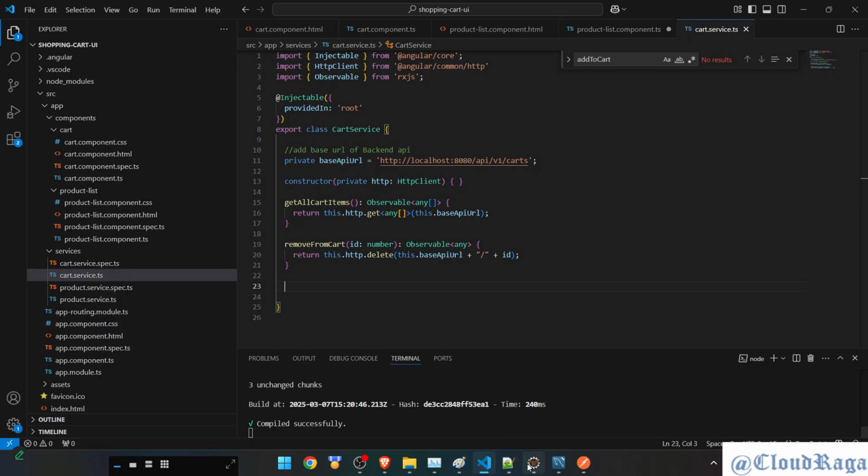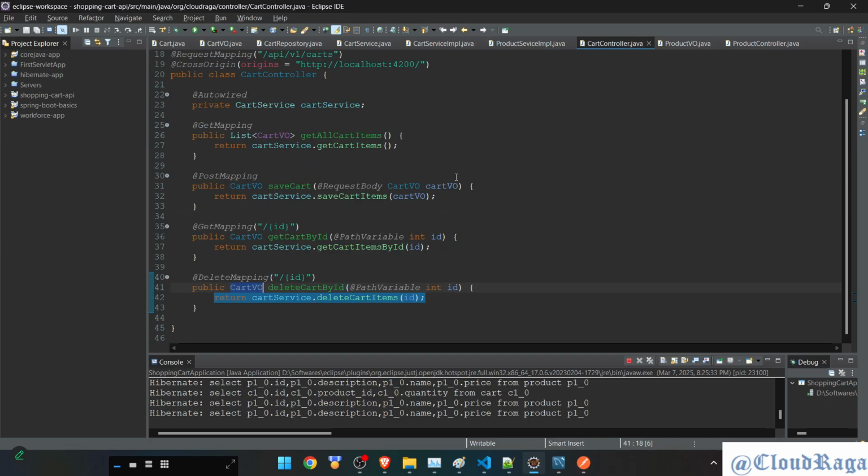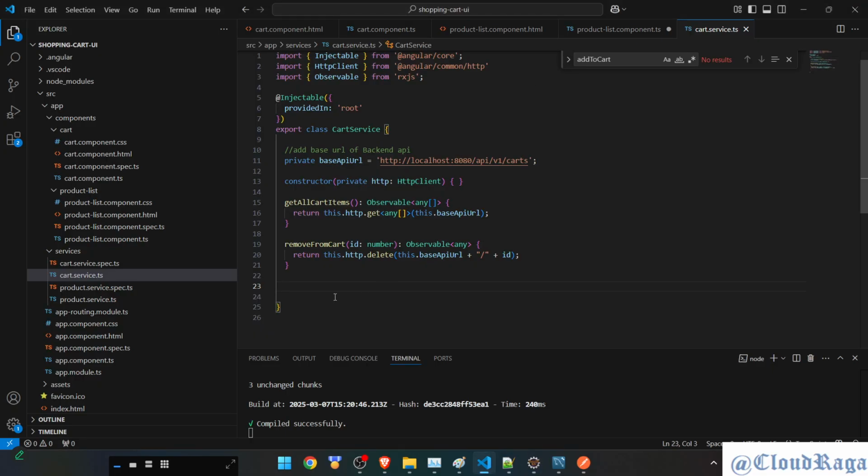We must have one endpoint, in the cart controller. There it is, save cart. So this should get triggered and will add an entry into the cart table. Fine, so we already have an endpoint with the name API v1 carts. So going back to the front end, we need to create a function which says add to cart.